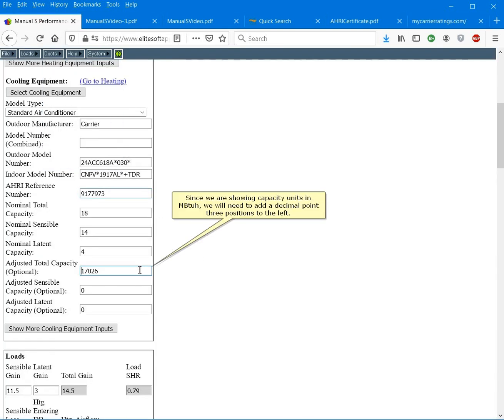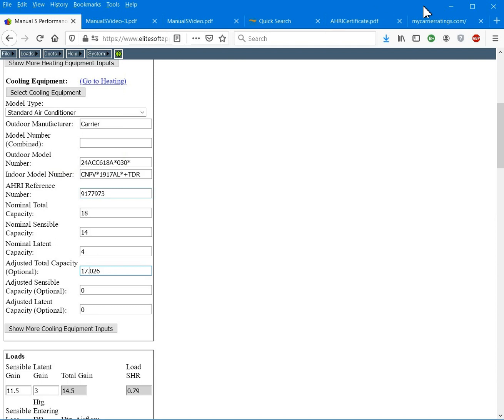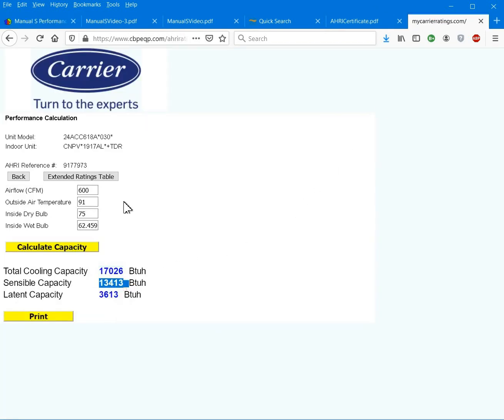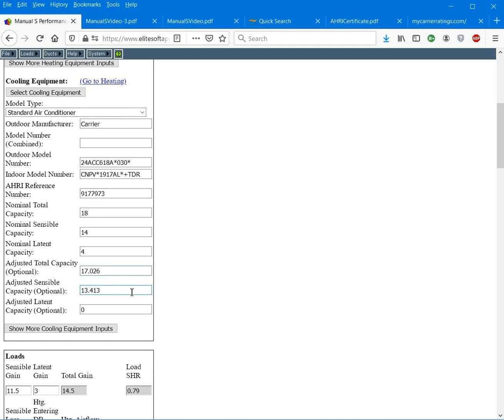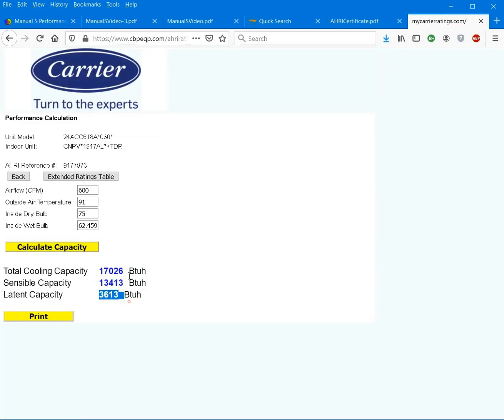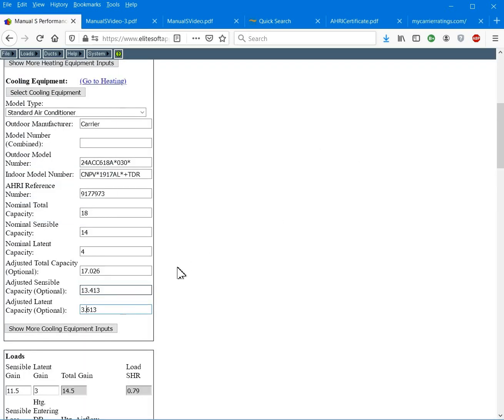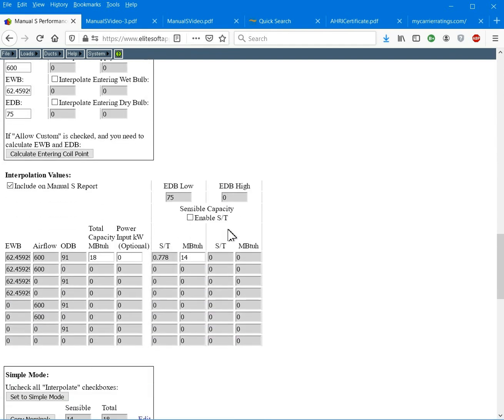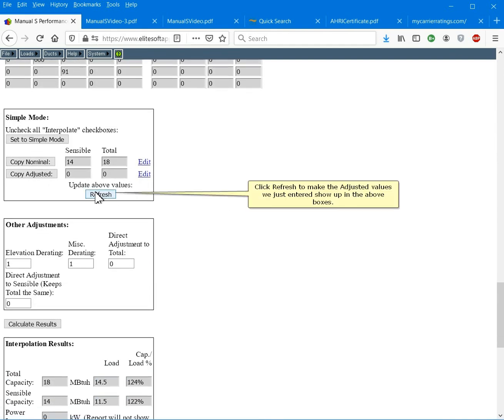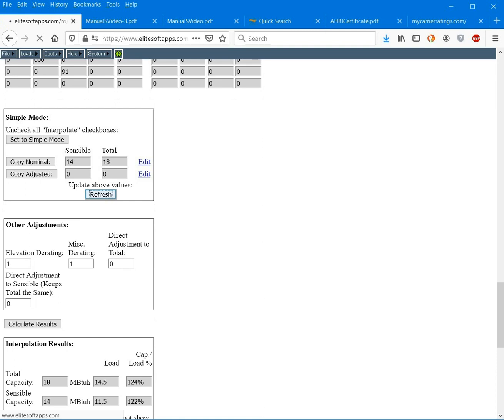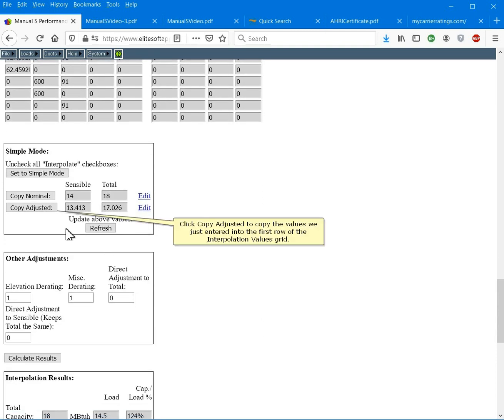Since we are showing capacity units in MBTUH, we will need to add a decimal point 3 positions to the left. Click Refresh to make the adjusted values we just entered show up in the above boxes. Click Copy Adjusted to copy the values we just entered into the first row of the interpolation values grid.